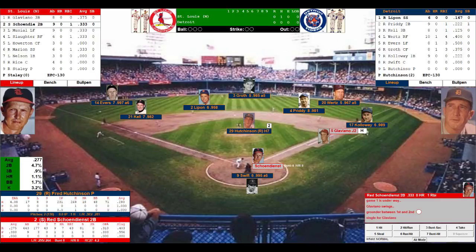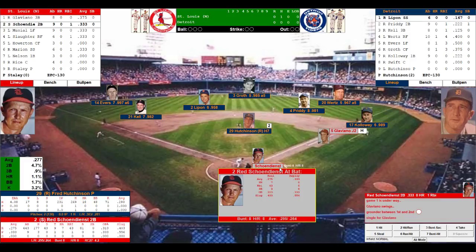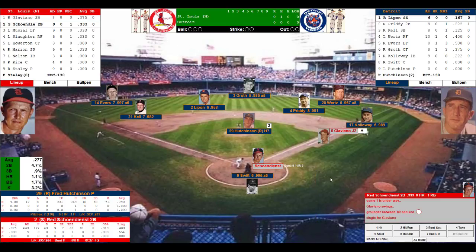And here comes Red Schoendienst. Red Schoendienst. I'm just poking a little fun at myself. If you've watched my games, you'll know. Schoendienst, .333, no home runs, 1 RBI. In actuality, .275, 7 homers, 63 runs batted in. And off right-handed pitching, .264. He's an 8 out of 10 bunter, 8 out of 10 hit and run.